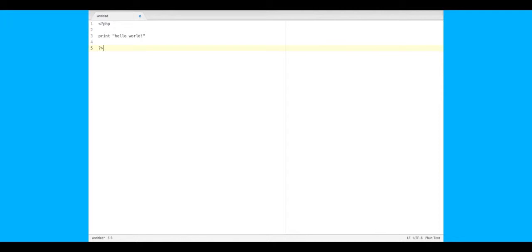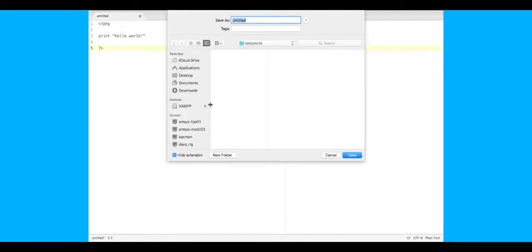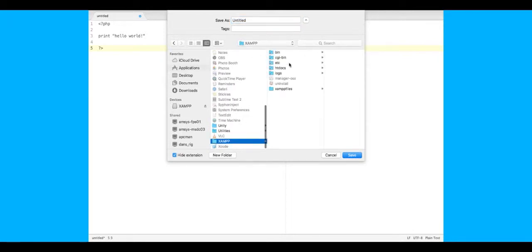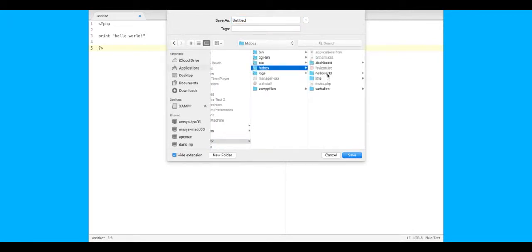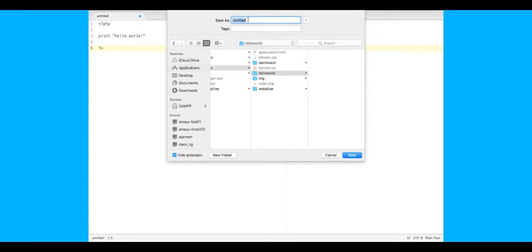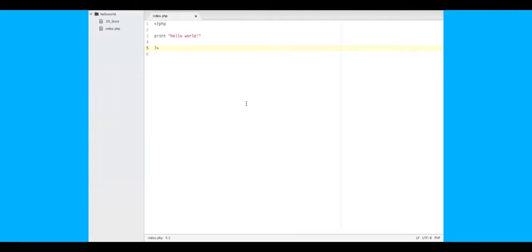Close that. Save. I'm going to save this to go down. I'm going to find our htdocs again. I'm going to find the new file that we just made. Hello world. We're going to call this index.php. Alright, now we'll save that.